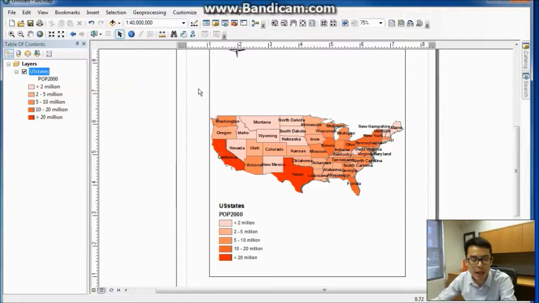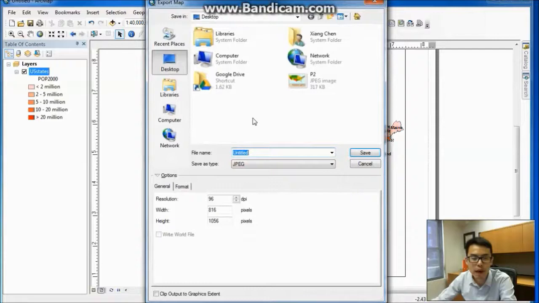And if you want to export this map, you find it under File, Export the Map, and you export under your desktop or under your P2 folder. Normally, I will keep this resolution as 300 because 300 gives you the printing quality of a map. If you choose 96, that is for display purposes, and if you print out the map, that would not be very clear. So I will choose 300 to maintain the printing quality of the map.